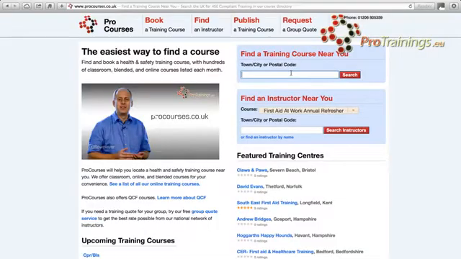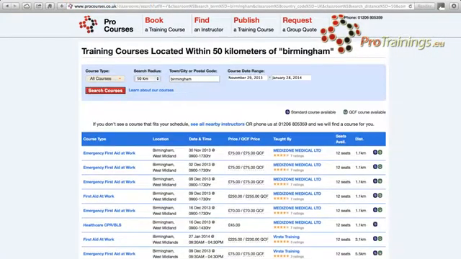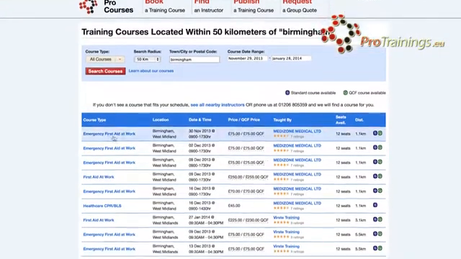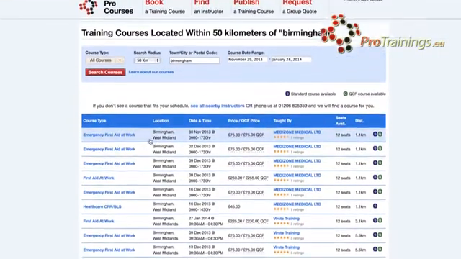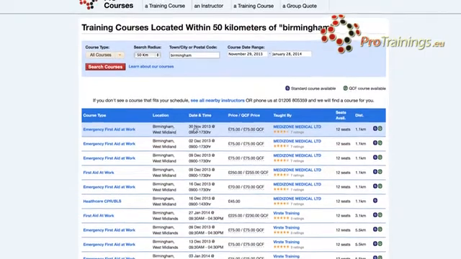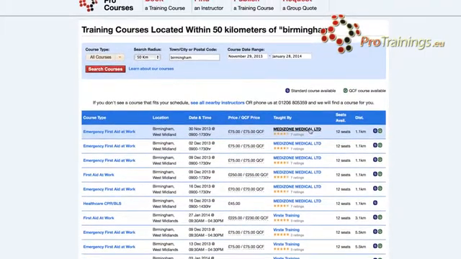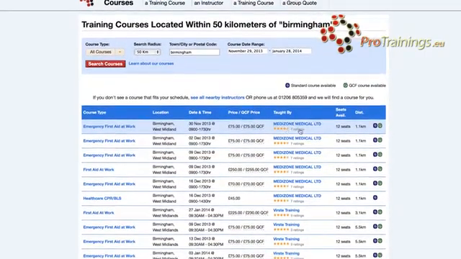So from here we can type in the box Birmingham, and then we can search. Now this will give us a broad search of all courses that are happening around Birmingham. We can do postcode searches or town searches. So when we look at the top here, it'll come up with every course. So we've got an Emergency First Aid at Work course in Birmingham, with company names here. You see the rating there as well. That's the rating of the company.